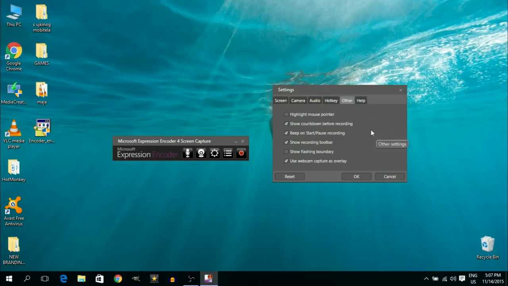So this is something right here that's not really crucial for the quality of the recording, but there are some additional options here that might be useful for you, so go through these options and see which ones you need, which ones you like, or which ones you just want to skip.